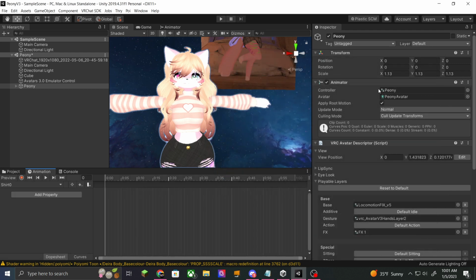And you see now we have a controller. It's named after our avatar. And that's where all of your animations from this point on are going to go. And now we have shirt 0 here in our animation tab.